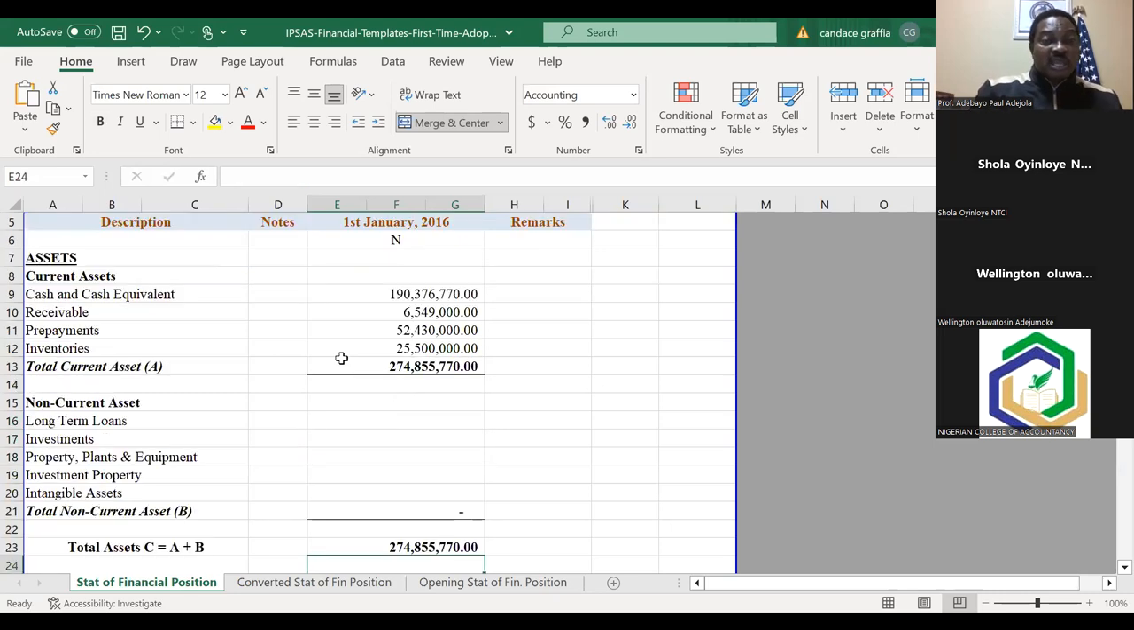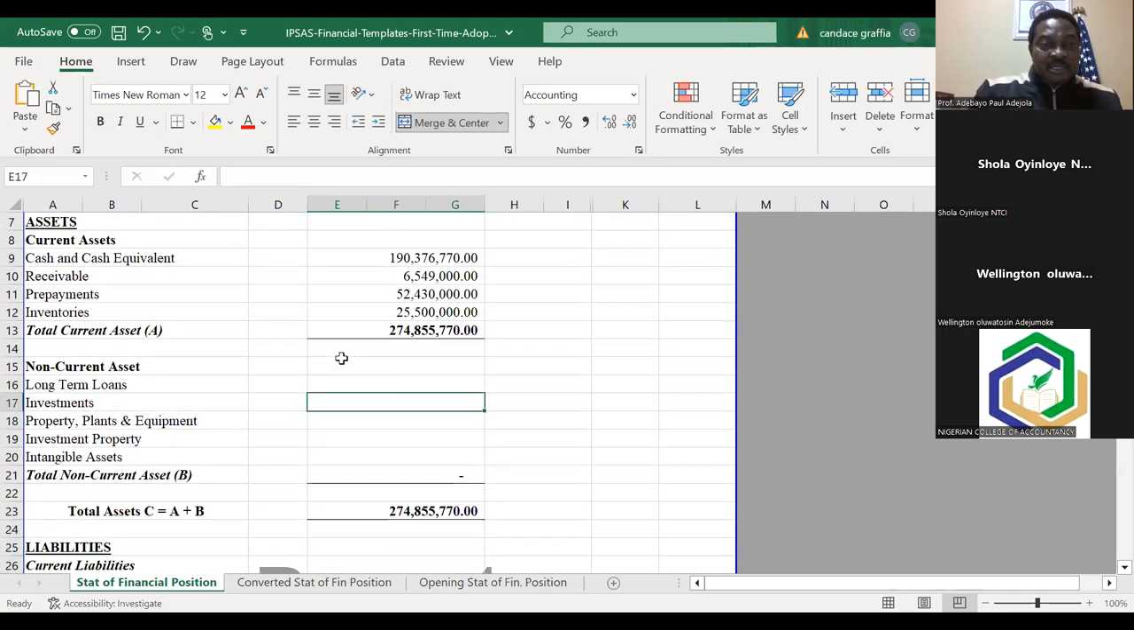We are done with total current asset. Then we go to non-current assets. Do you know by entering 25,500,000 here, I've debited inventory accounts. So the second leg will go to reserve. Let's go here now. Non-current asset.